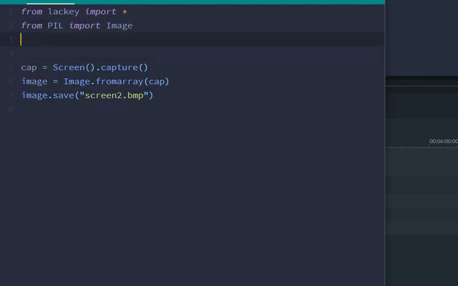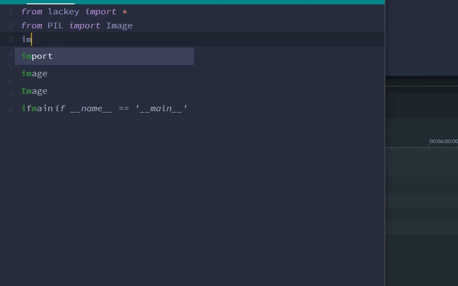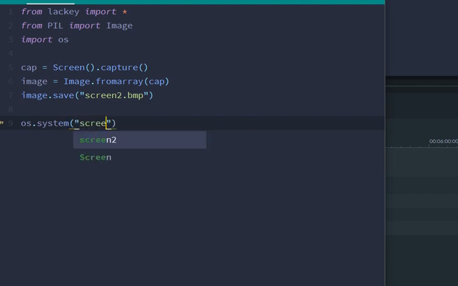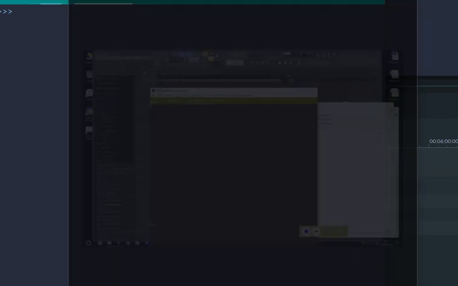Let's say we want to see it as soon as we save it. So we go os.system screen.bmp so we can see it. Let's run it and let's see what happens.